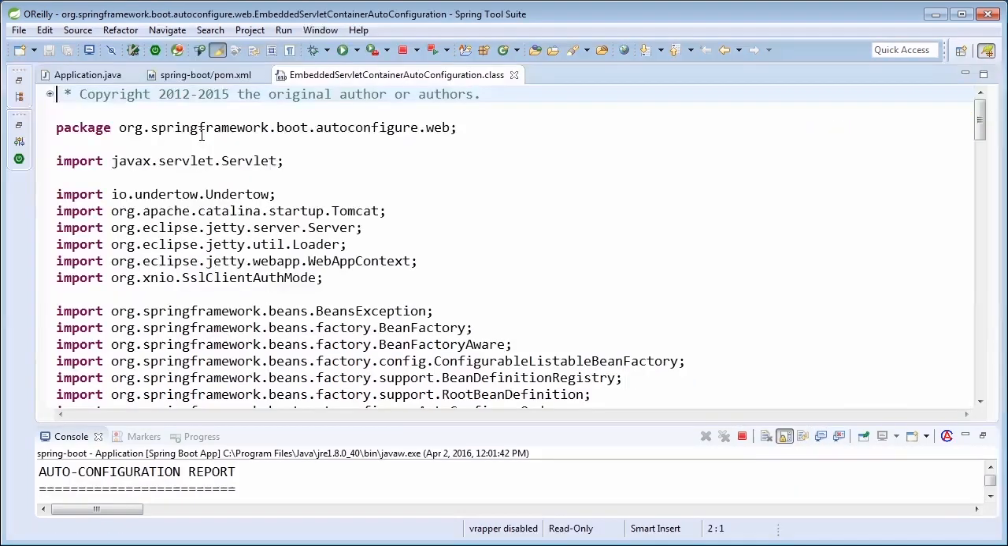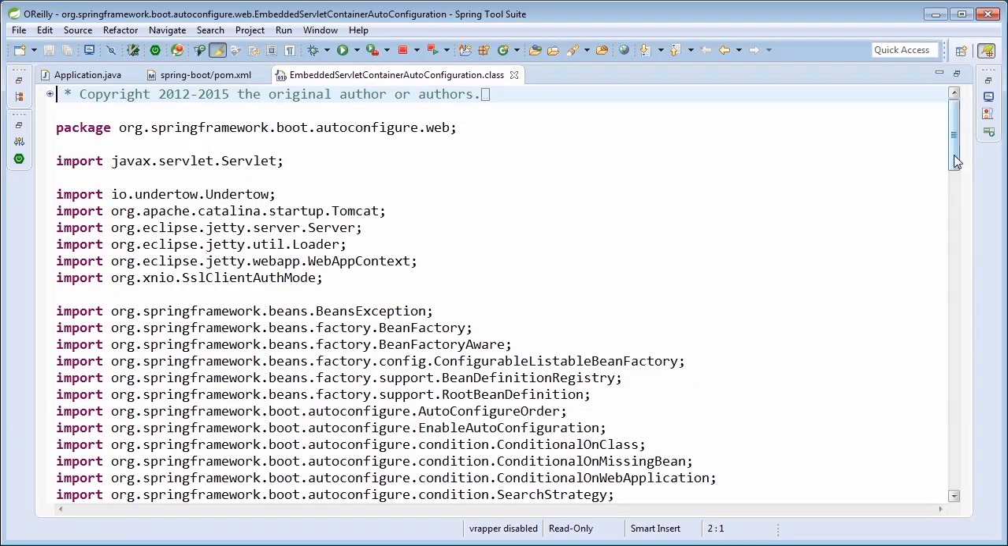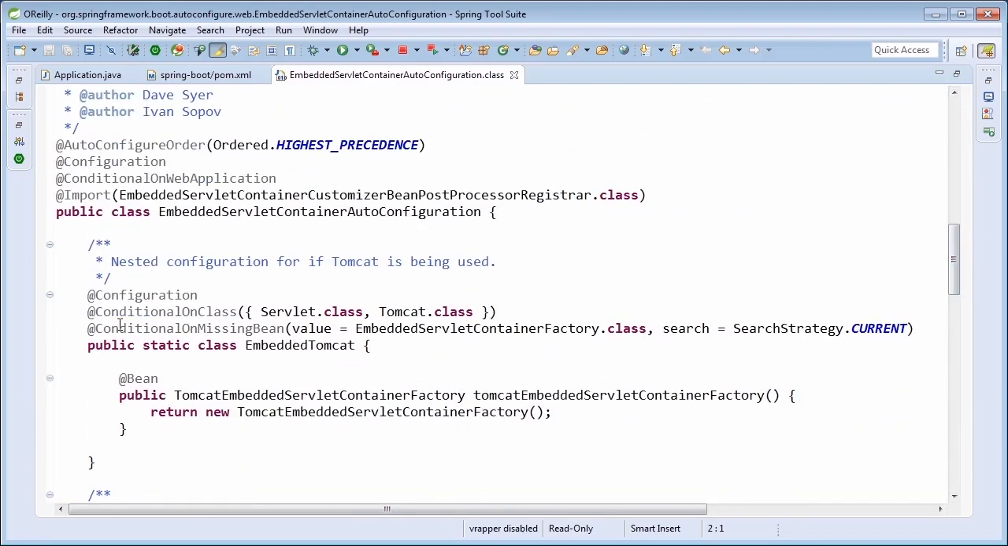And if we look at the source for that class, what you're going to notice is that our checks are there. So there we see the configuration annotation. We're using Java configuration. And then we use these conditional annotations to determine whether or not we should build out an embedded Tomcat container for use by our application. So that's a little bit about how Spring Boot actually works to perform our auto configuration.